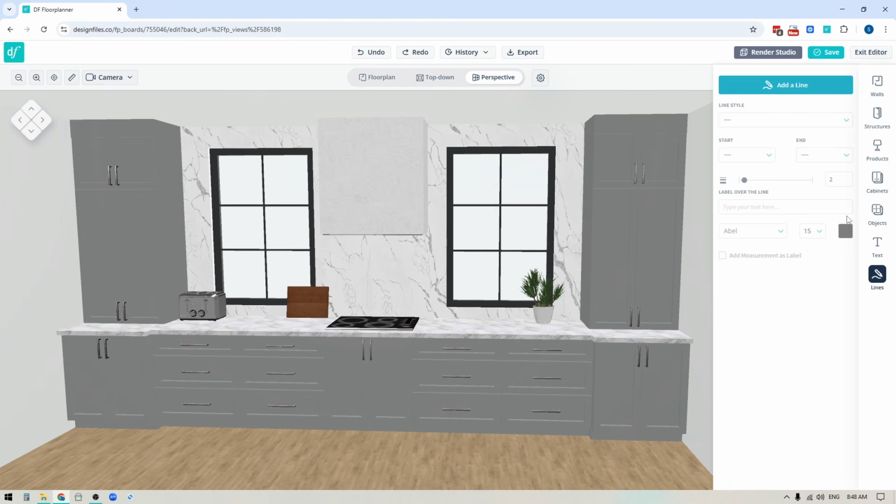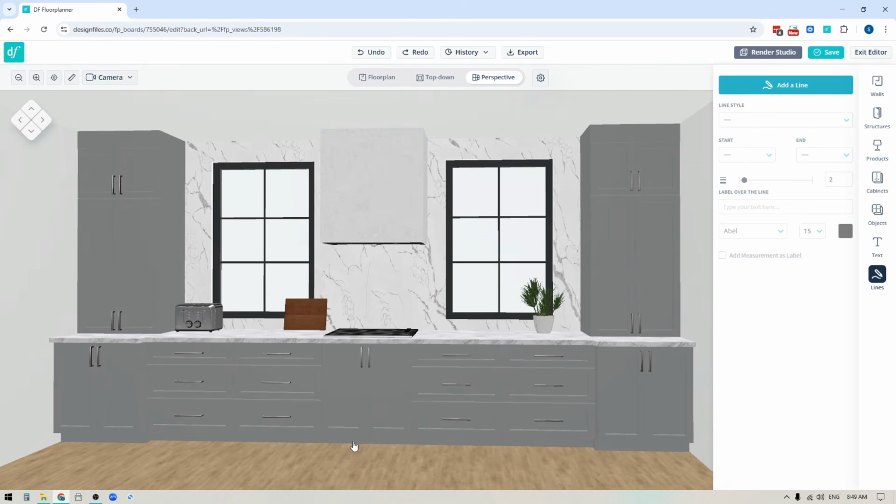This new update will be coming to your account shortly, and it's just giving us more space so we can make sure that we have room to add in great new features that are going to be coming to you soon. So if you do have any questions about how to customize the size of your kitchen cabinets, then just reach out to us in the live chat.